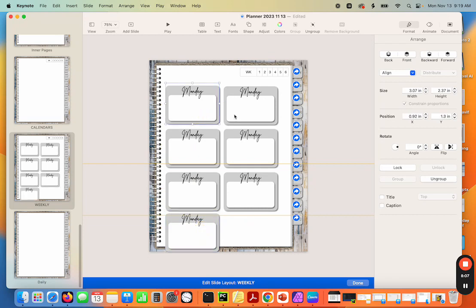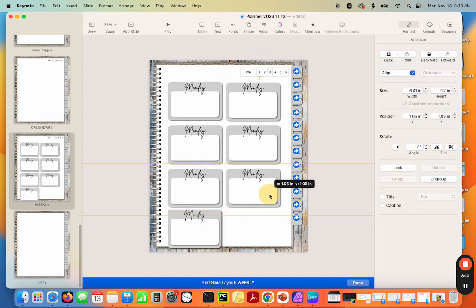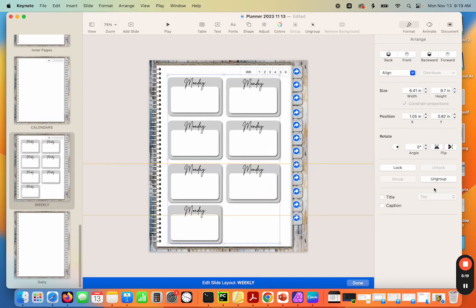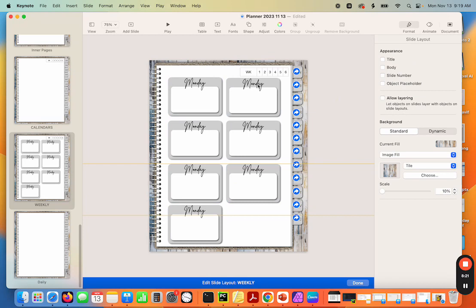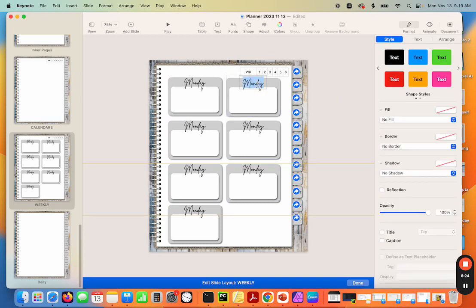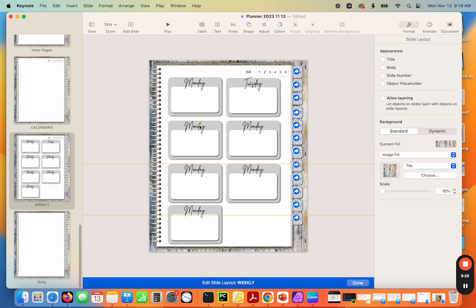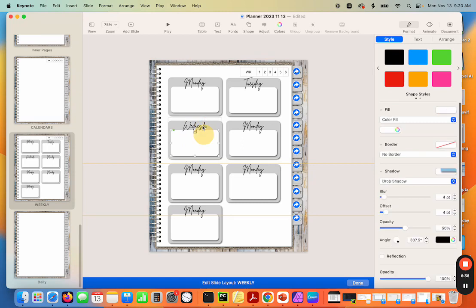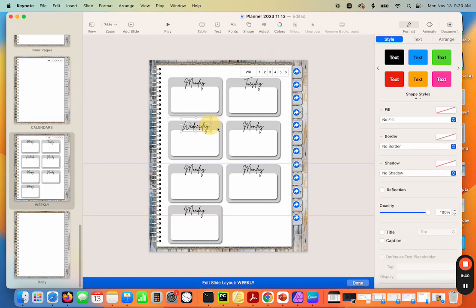Okay, and then I'm going to select them all, group them, so then I can grab them all, move them all together. There we go. Okay, ungroup. And now I'm just going to change these to the correct days of the week. Grab that text box and make it just a little bigger to fit. There we go.